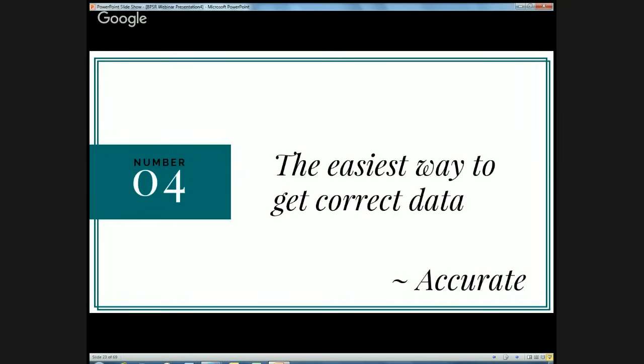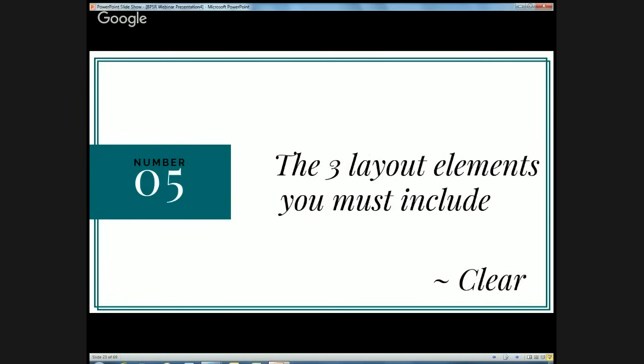Fourth, I'm going to share an easy way to get the correct data from your team to make your reports accurate. It's easy once it's in place, but it's not a 10-minute solution. To be honest, none of this stuff is actually, because while they might save you time overall, you have to build them into the way that you work first. Finally, I'll share with you the 3 layout elements that you should include in your reports to make them clear and easy to understand.